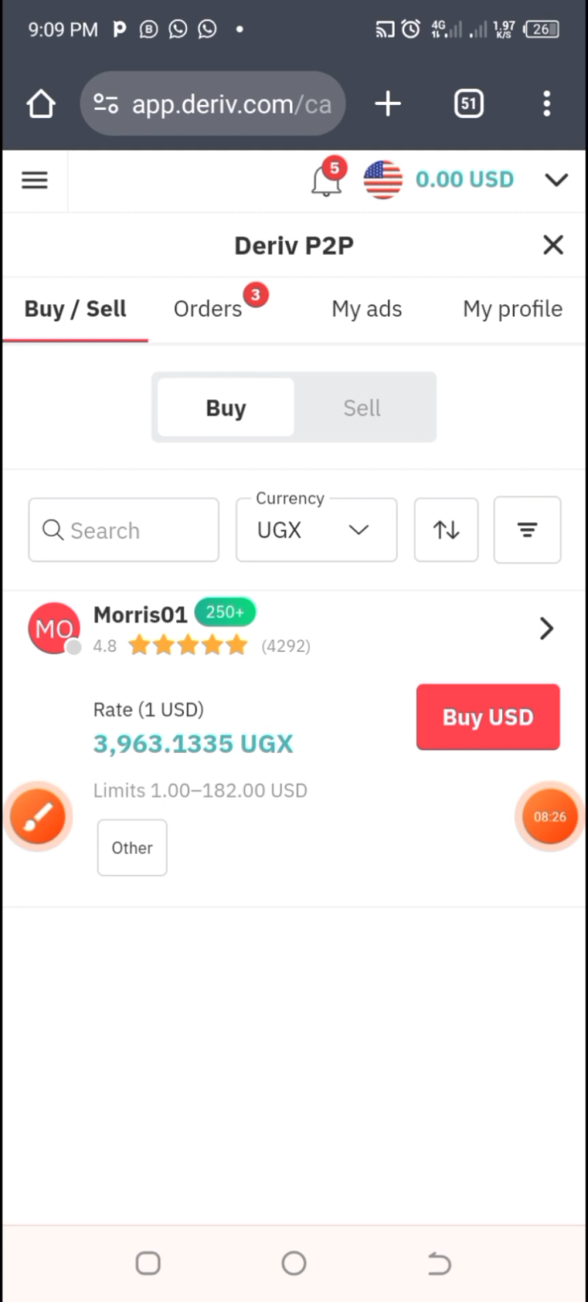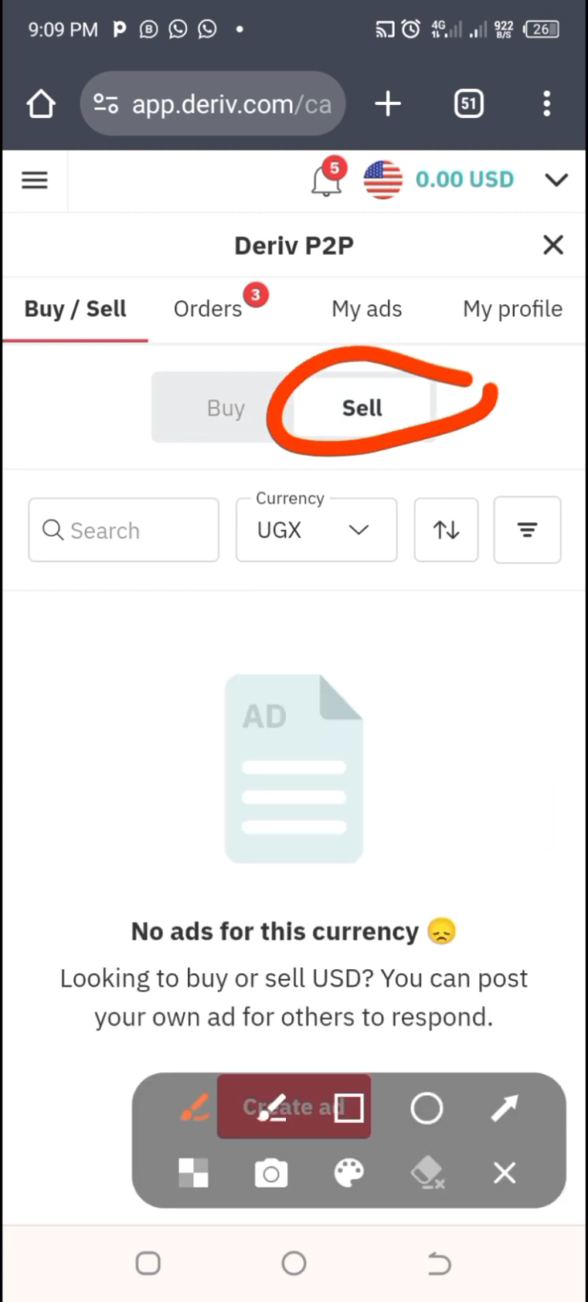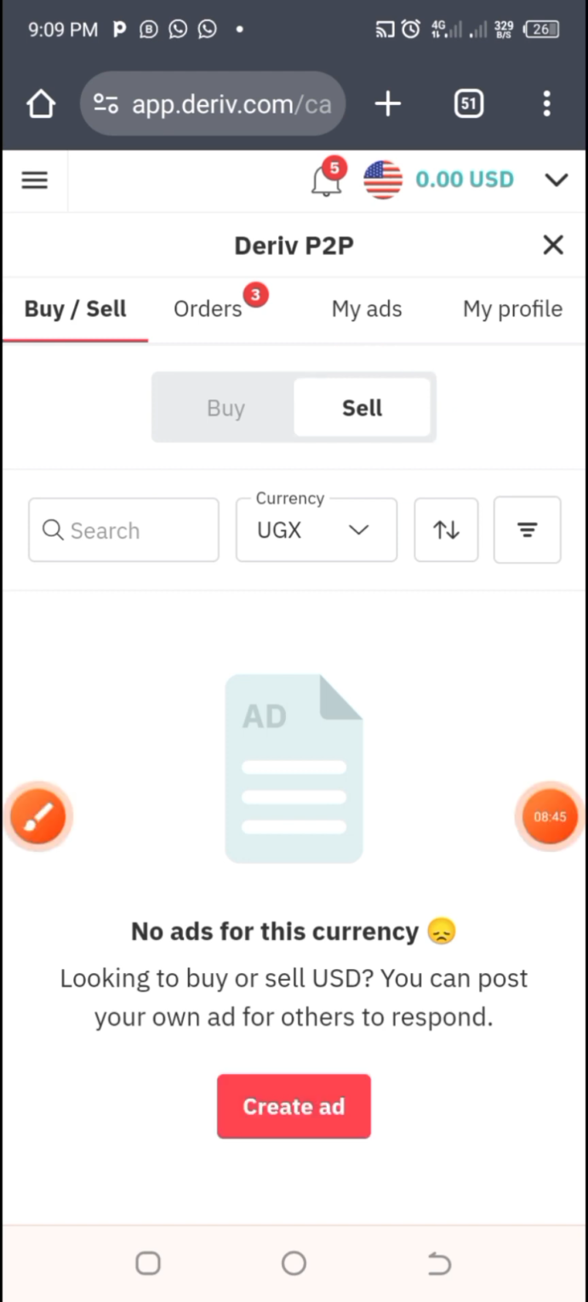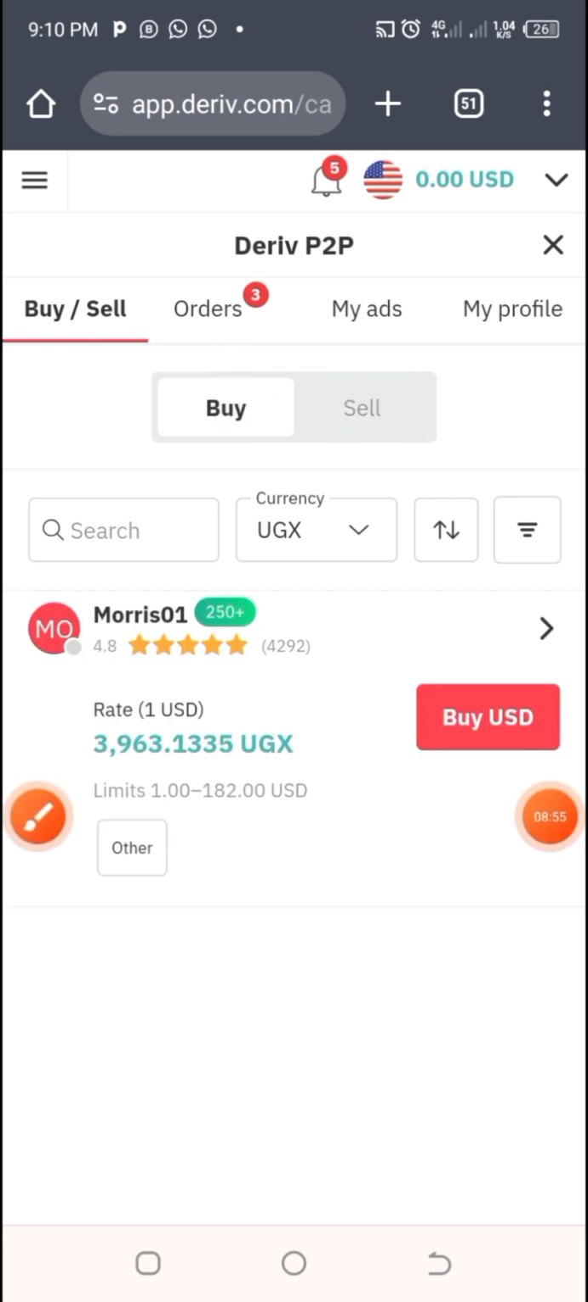If you want to sell using P2P, you can also come here on this sell. And you see some of the ads which are there, or the sellers or the merchants or the vendors who are in here. But for now, for me in Uganda, currently there are no sellers or merchants. But me particularly, because I want to deposit in Deriv, that means I will have to buy USD because I have UGX on my mobile money. Alright, so let me go to buy.